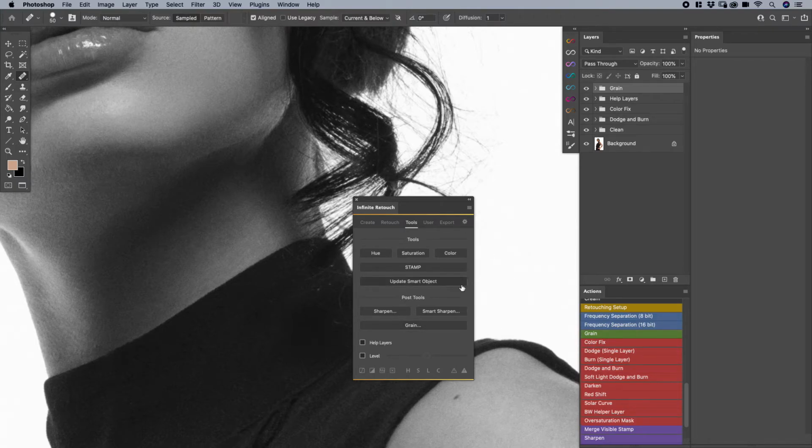Color fix is going to be here under tools. It says color, hue, and saturation. Again, there's a lot more than just color now. We have dodge and burn. So that's going to be under retouch. You will see dodge, burn. We have curves, blank layer. Blank is a 50% gray layer, which is the soft light dodge and burn.